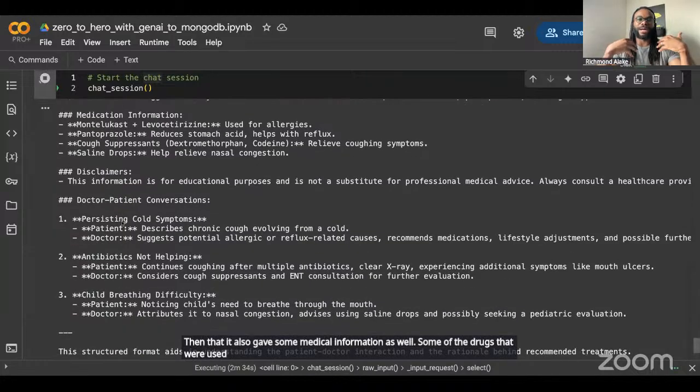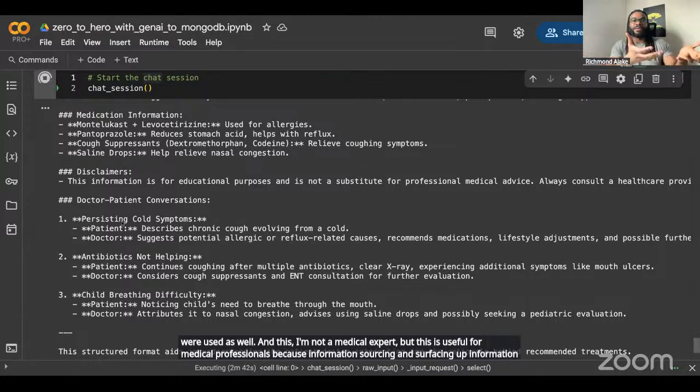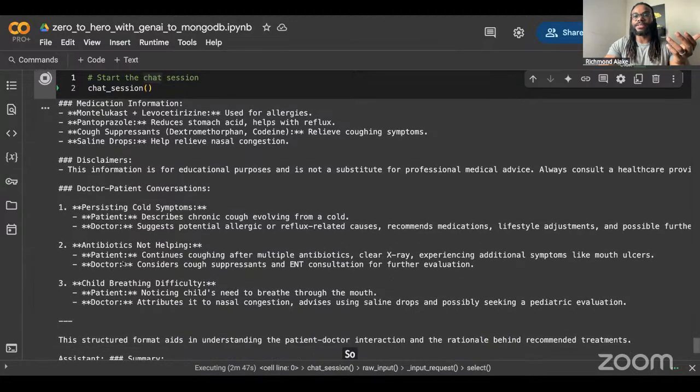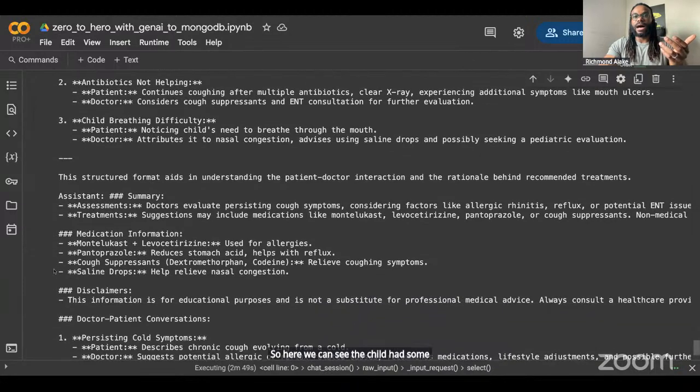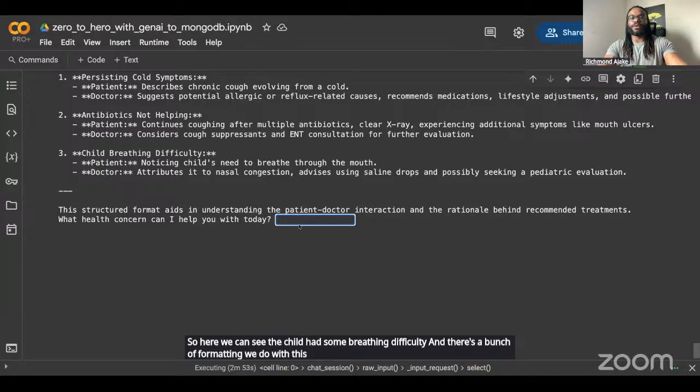I'm not a medical expert, but this is useful for medical professionals, because sourcing and surfacing the right information at the right time is very useful. Here we can see the child had some breathing difficulty, and there's a bunch of formatting we do with this agent as well. Let's ask another question.